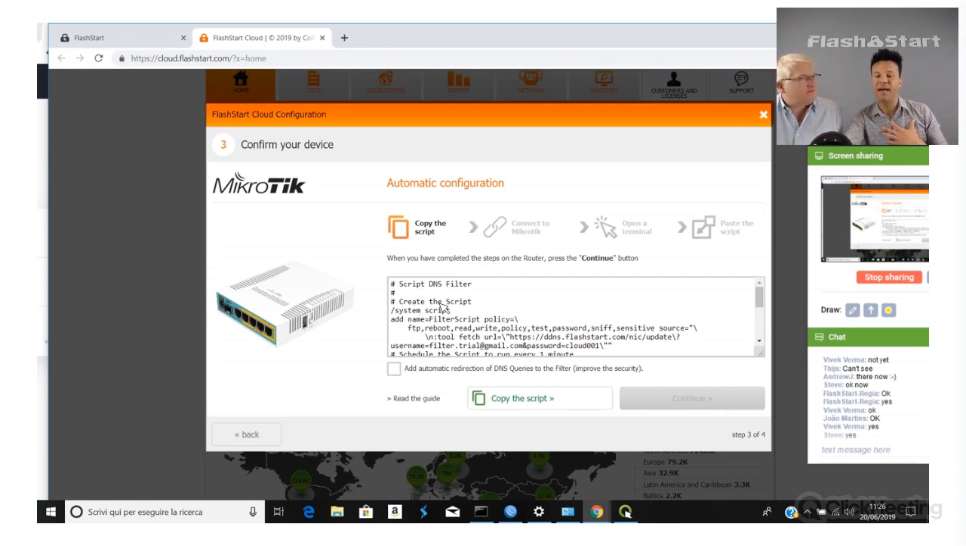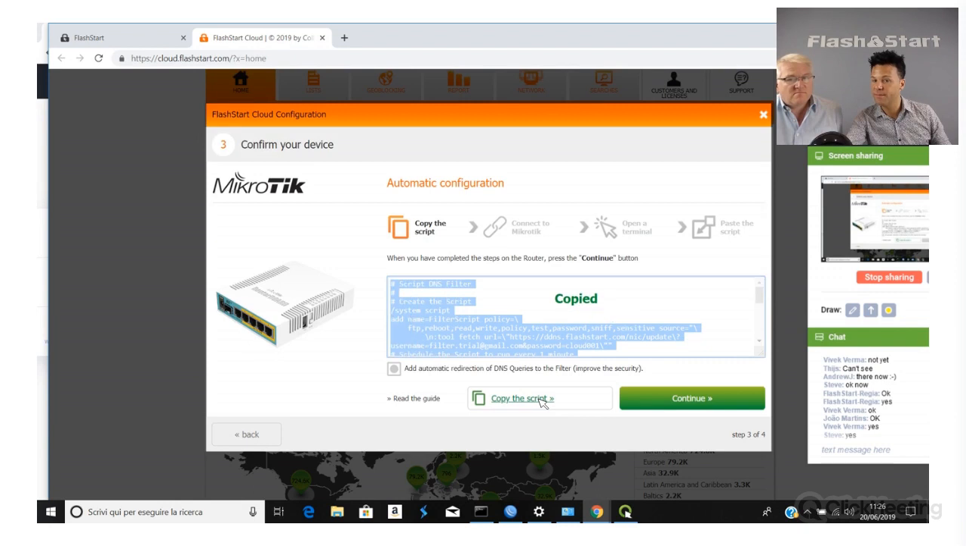It's an option, but I strongly suggest to mark add automatic redirection of DNS queries. So if some user jokes and changes DNS from FlashStart to Google, for example, to 8.8.8.8 and 8.8.4.4, the script will automatically bind outgoing DNS connections to FlashStart. Copy the script. Continue.